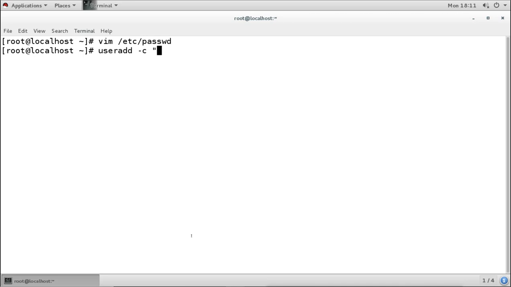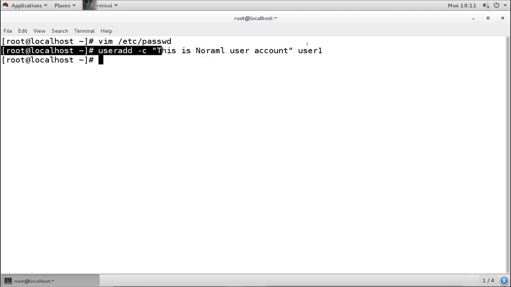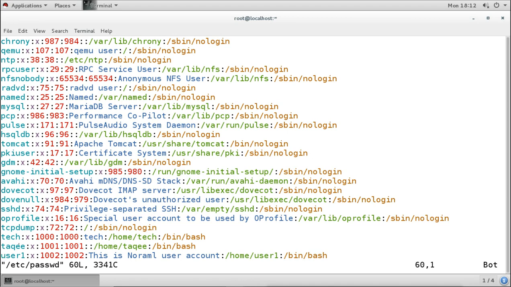Then after the quote, you can add whatever you want. Like I say, this is a normal user account, and then I will mention the name of the user. I'm saying user1. Now this account is created with the comment, the additional information. So when I open this passwd file, now I can see I have created this user, and here is the comment.